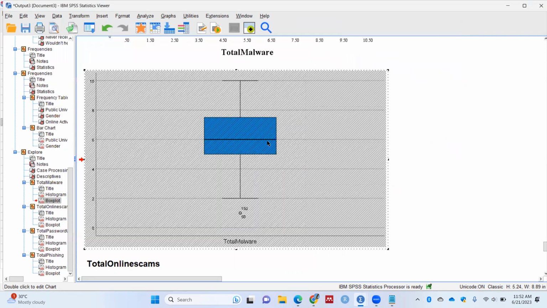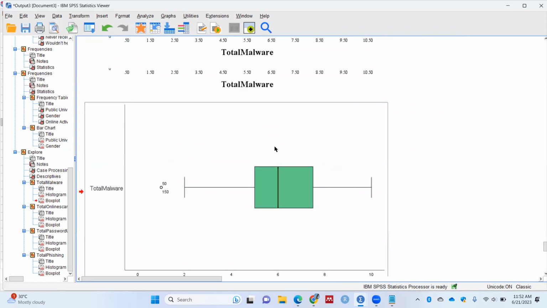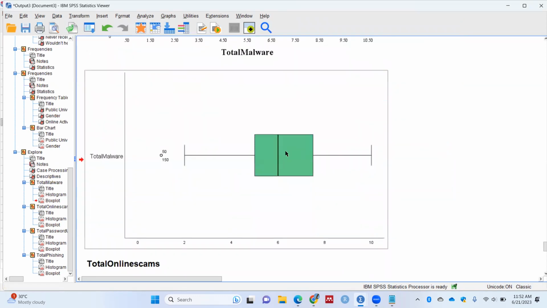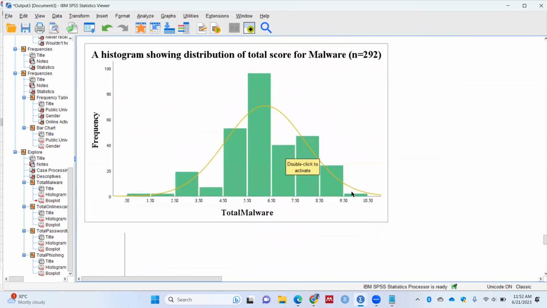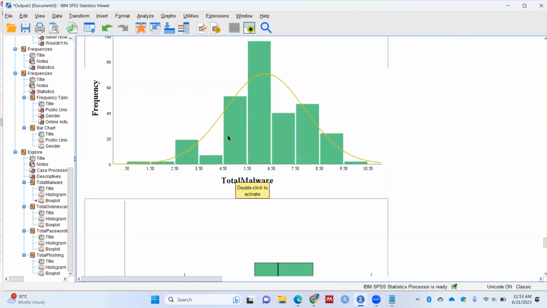So based on the box plot, you can see that the data is skewed to the right distribution, and this one based on the histogram, dia lebih kurang jugalah, skewed to the right juga.